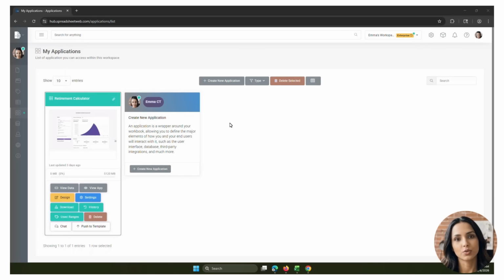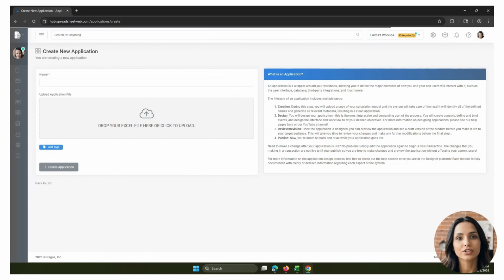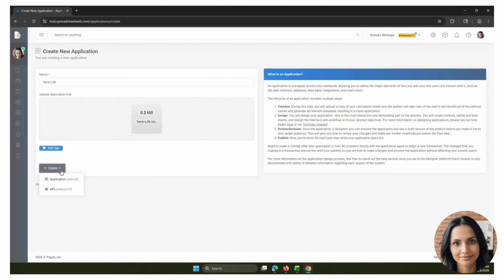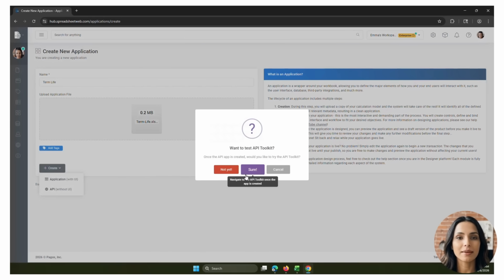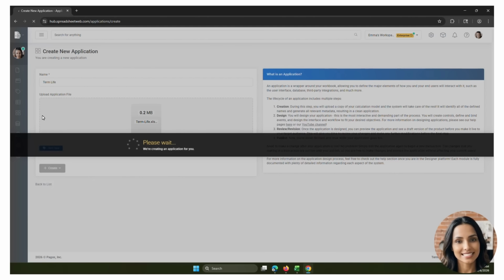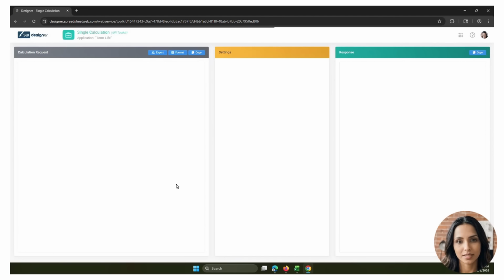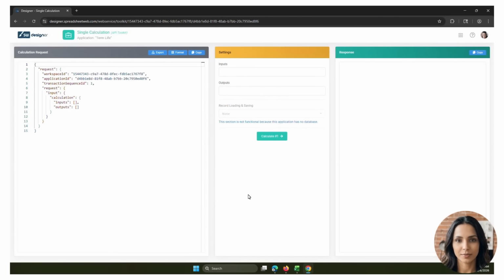Log into your SpreadsheetWeb Hub account, navigate to My Applications, and click Create New Application. Upload your Excel file and click Create. Select API. SpreadsheetWeb will then ask if you want to open the API Toolkit to test it. Click Sure. This is the API Toolkit. Think of it as a built-in testing environment, similar to Postman, but designed specifically for SpreadsheetWeb.